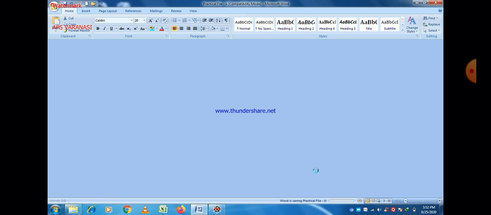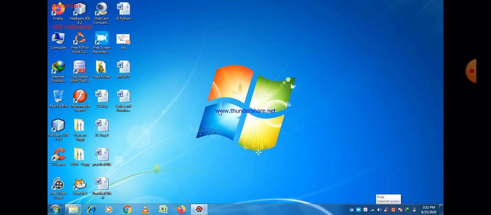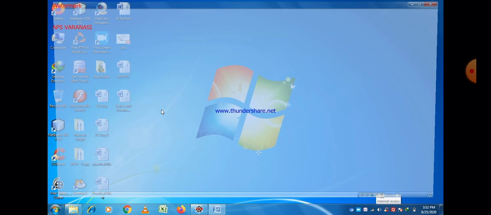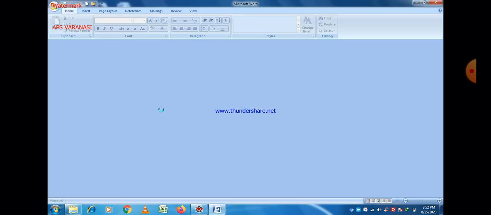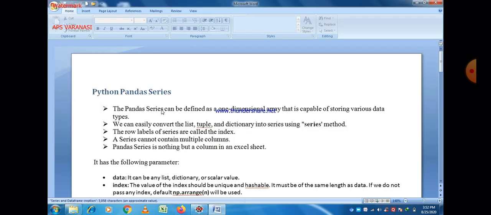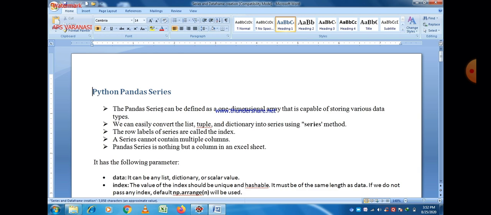Now all the topics related to the Matplotlib library are covered here. So we start the second chapter, Python Pandas. And first of all, let's start with its series. So, Python Pandas series.